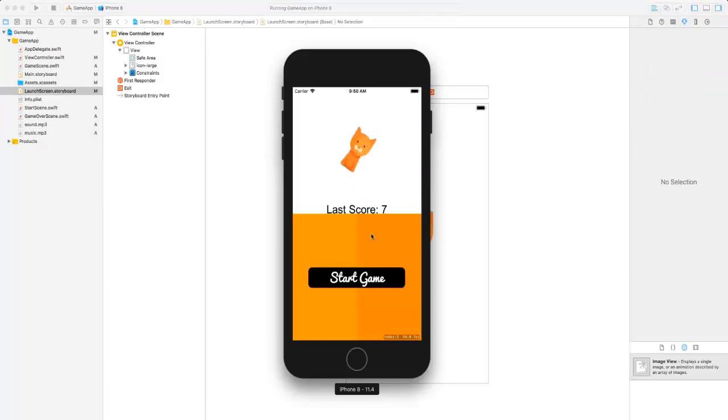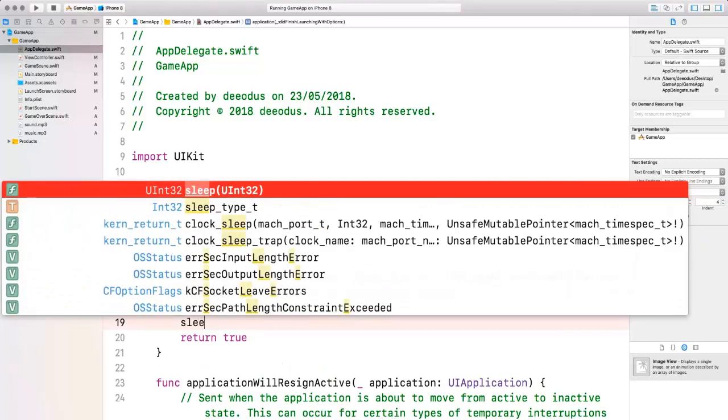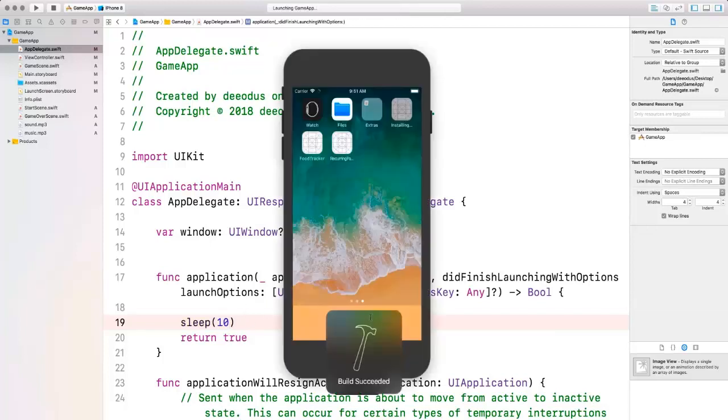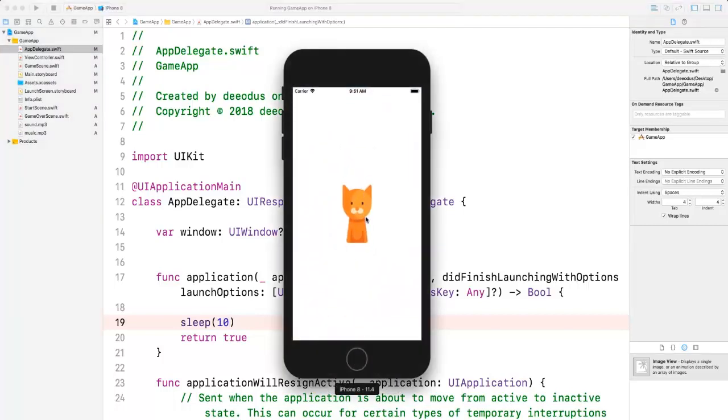Because the launch screen comes up really fast, there is one simple hack that you can use to delay the launch screen so that you can see it for a prolonged period of time. If you go to your app delegate and then inside the didFinishLaunchingWithOptions function at the top here, if you type sleep and then pass in a value, for example, let's say 5 seconds or even 10 seconds, this function is going to pause the entire application for 10 seconds, which means you're going to see your launch screen for a long period of time.